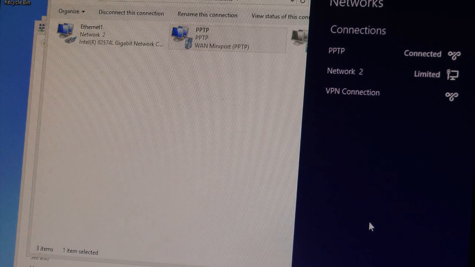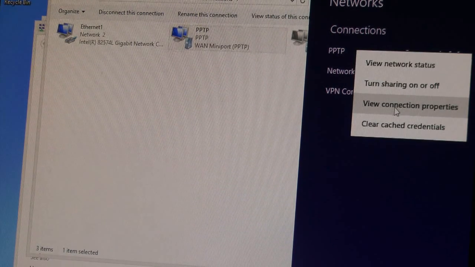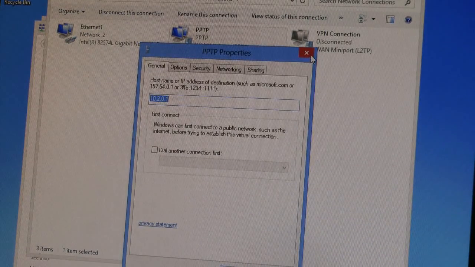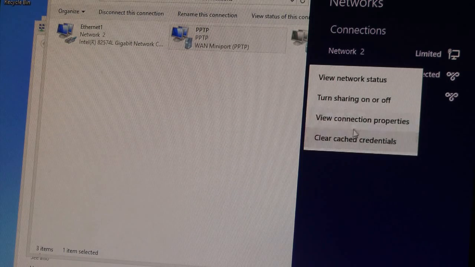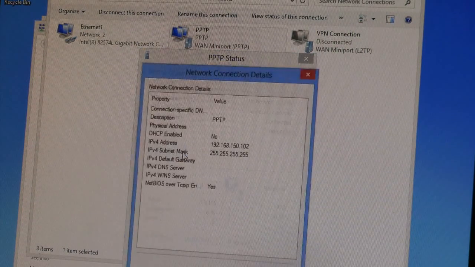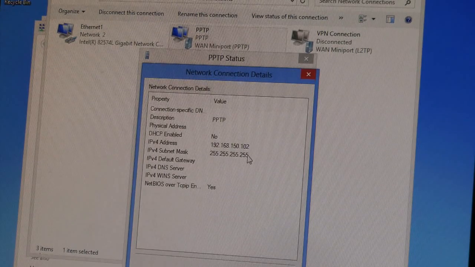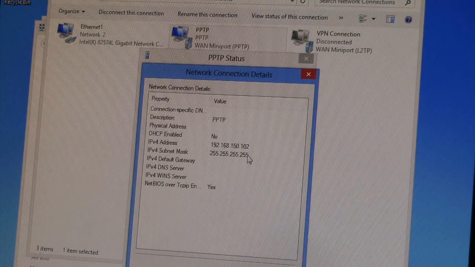So we are connected. In order to verify this, I will click on View Connection Properties. Oh, sorry. I will click on View Network Status. So this shows that we're connected right here. Details. So we were given an IP address 192.168.150.102, which was already shown in the server configuration.